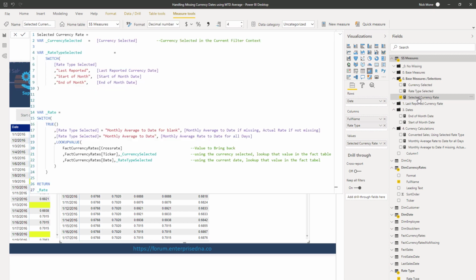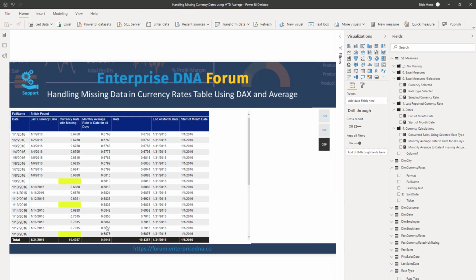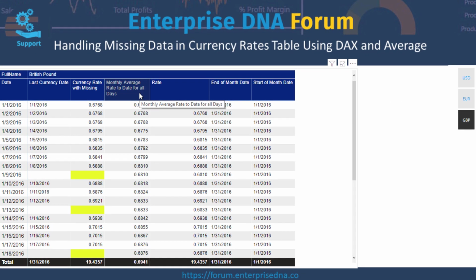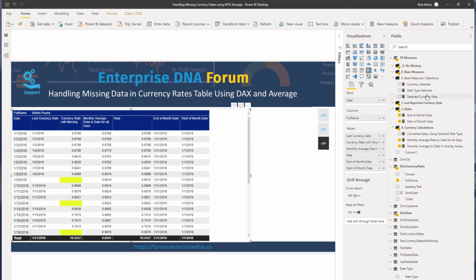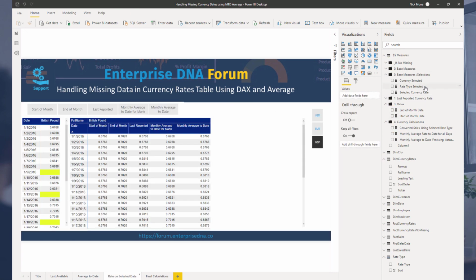So back to our selected currency rate measure here. As hopefully you remember from the previous tab, we had the rate. Let's go back to it actually. This monthly average, either to date for blanks or all the time, we already have the rates, so we don't need to do any sort of lookup. We don't need to decide, go to this date, look it up. We don't need to do that like we do in our other methods of our last reported date. It's already done. So let's go back to this rate type selected.